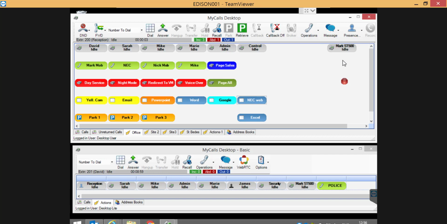Even on the ST500, we are able to set some features. So yet again, showing you what I showed you on a normal extension going into Do Not Disturb, we can also do that on an ST500.